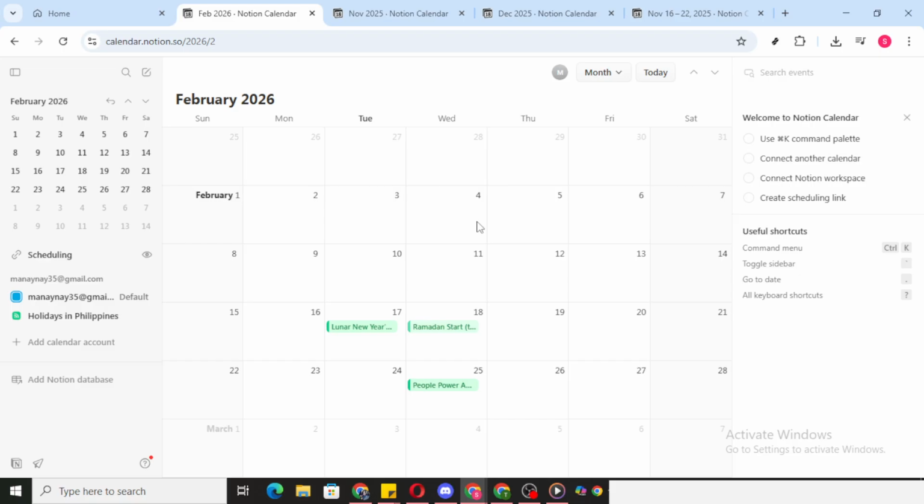And there you have it. You've successfully connected Notion to your Google Calendar, keeping your schedule organized and up to date across both platforms. This simple integration can be a game changer, helping you remain productive and efficient.